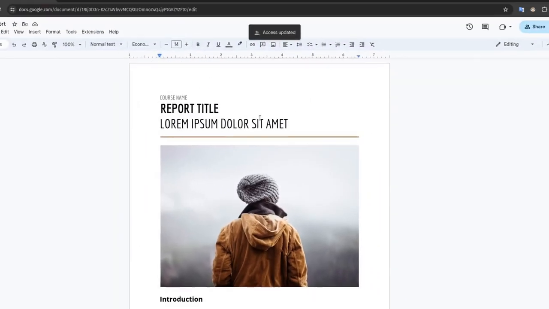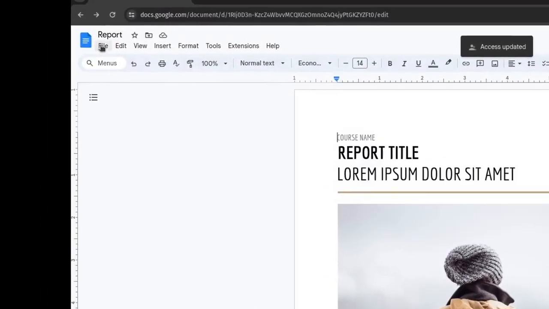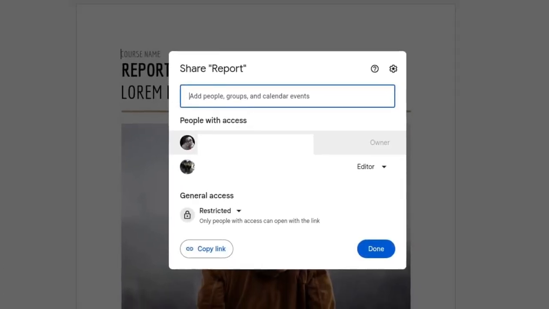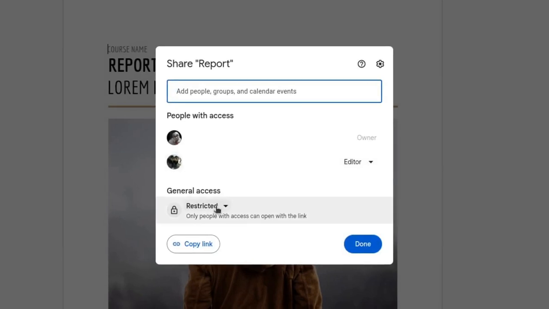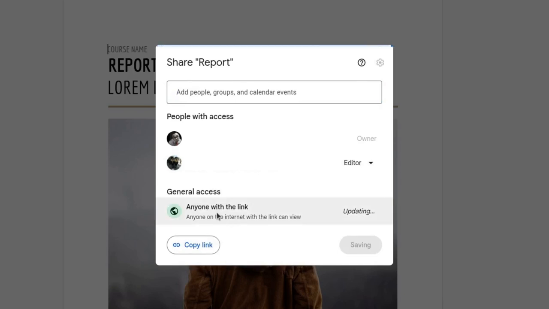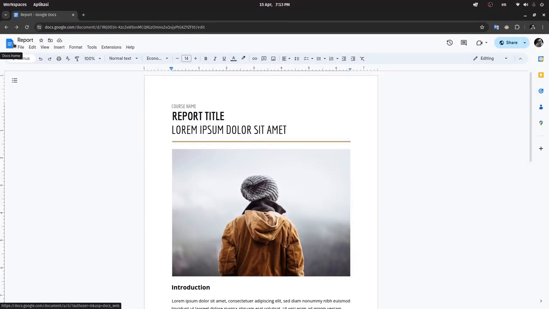You can also share this document with anyone who has the link. To do this, click on File, then Share. Click here, then change it to anyone with the link. You can adjust the access setting here. Then you can click here to share the link. Click done. Now anyone with the link can access this document.